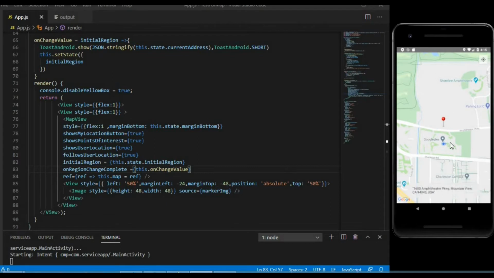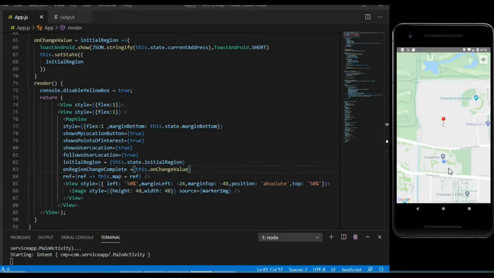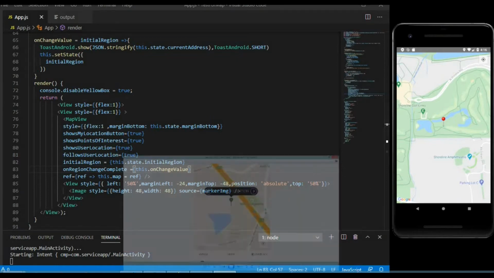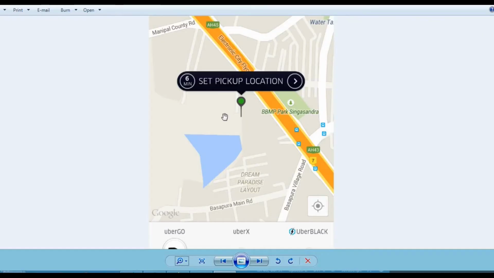In the last tutorial I told you how to get the address from latitude and longitude. But what I did is I showed the textual address in a toast, which is not a good experience for the user. So I want to take the address and show it on top of the marker, like you see in the image. It's the Uber application marker. So let's try to implement this.